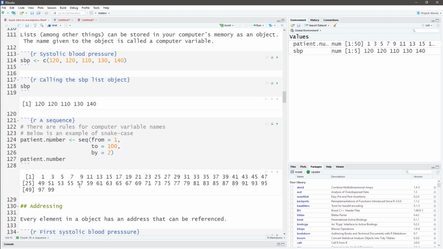Because I have a list object here, every object actually has an address. Just like you live at a certain address, every element inside of a list has an address. And it starts at 1. R starts counting at 1, whereas Python starts counting at 0. So just remember, R starts counting at 1. So that's element number 1. The 3 is element number 2. This 5 is element number 3. And 4, 5, 6, 7.